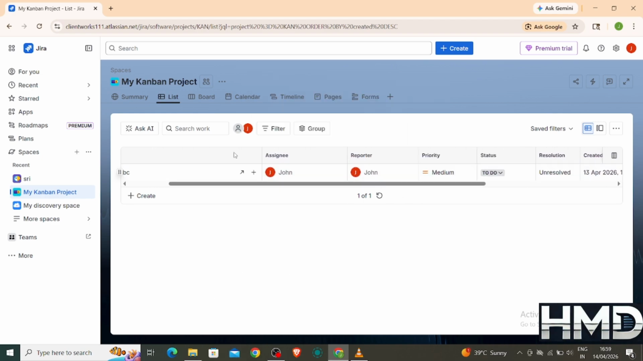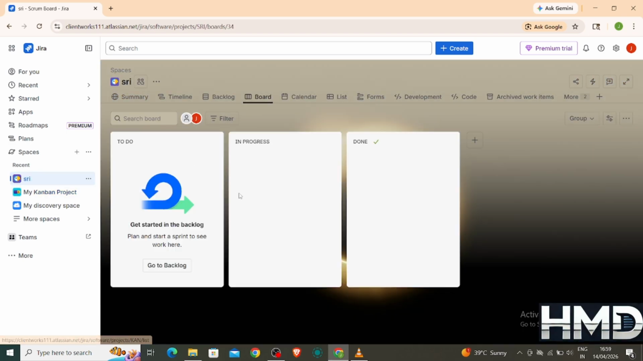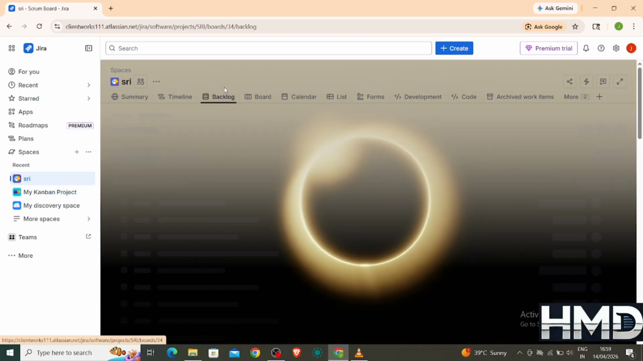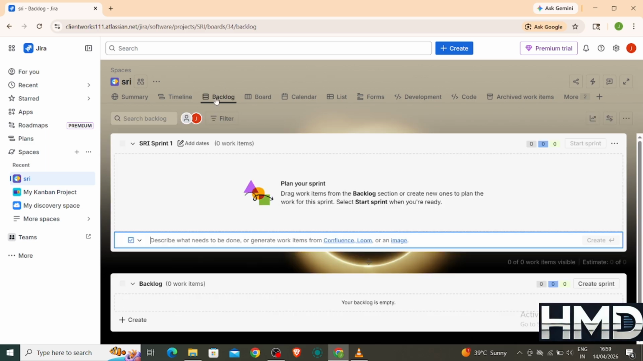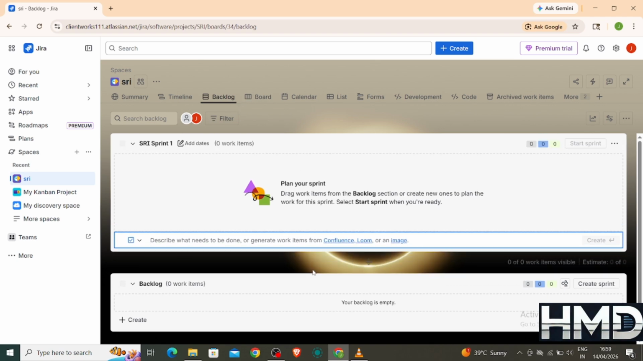Another useful feature is the backlog, especially in Scrum projects. You can prioritize tasks across different projects and plan work accordingly. This helps in better resource allocation and planning. Make sure to assign tasks clearly to team members and set deadlines. Good communication and regular updates are key to managing multiple projects successfully.